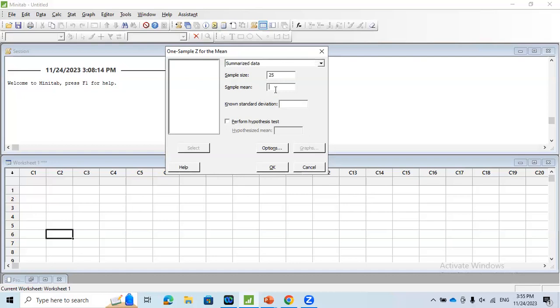The mean is 51.3. The standard deviation we know is 2. We would like to perform a hypothesis test. The standard of the spec is 50. This is the hypothesized mean, 50. We would like to compare 51.3 and 50.